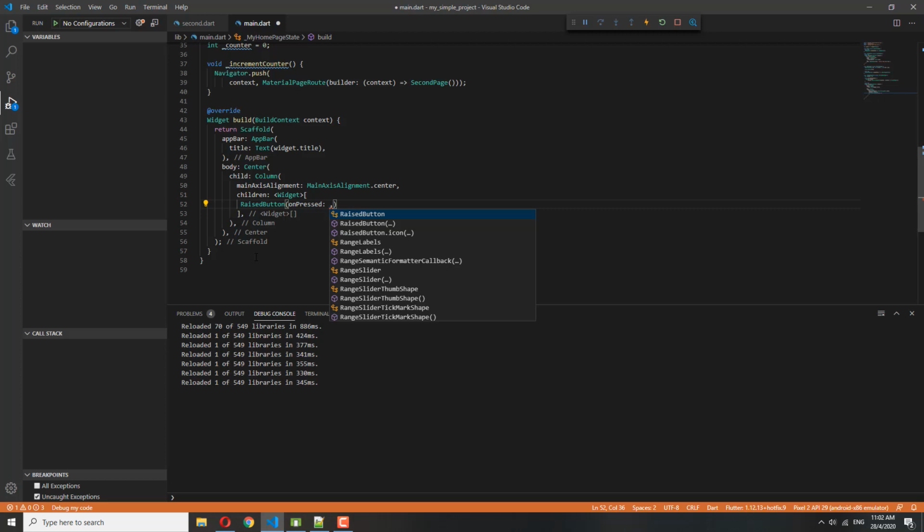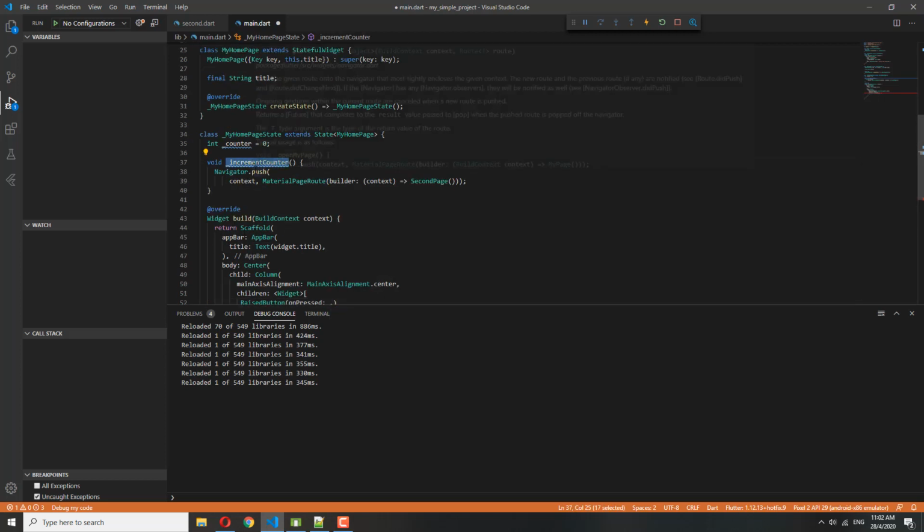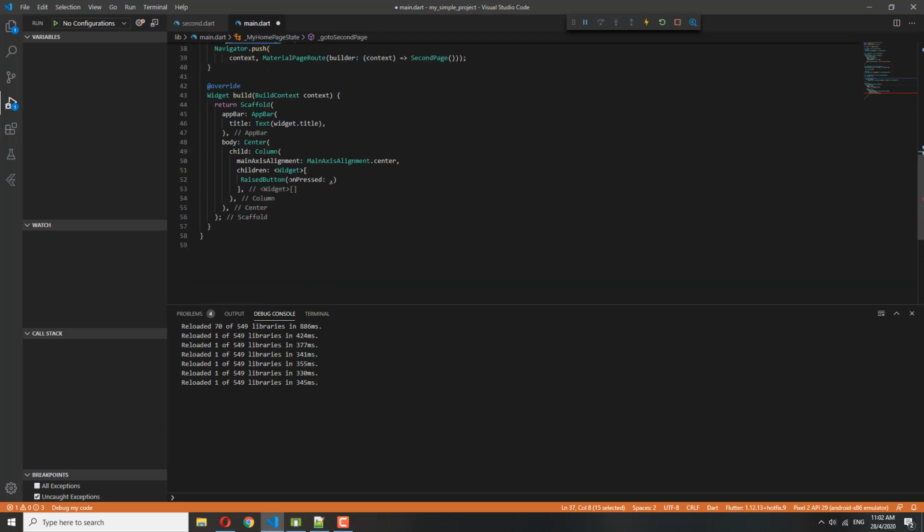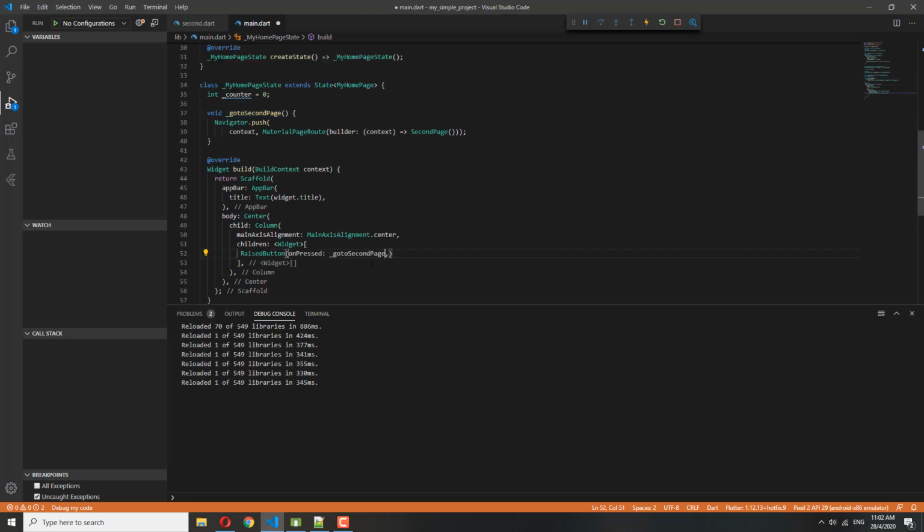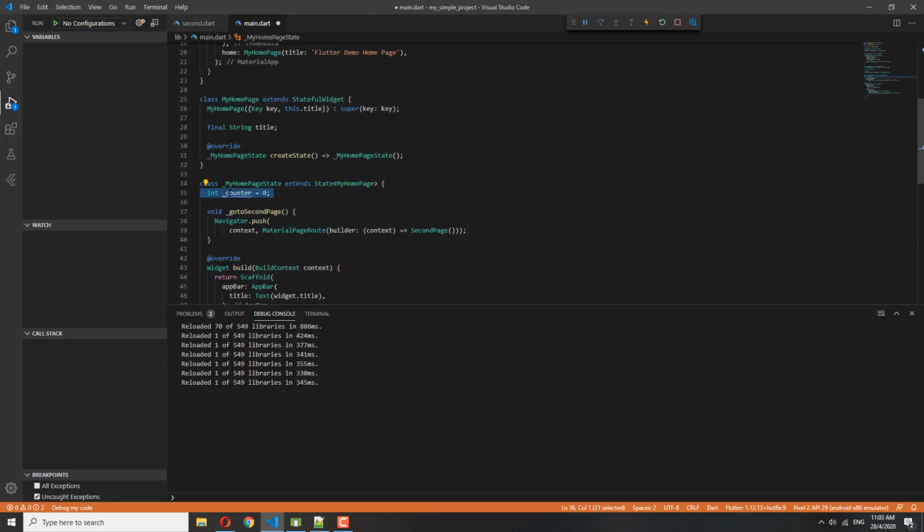So we can just call. Now we want to change the name of the method here. Go to second page. Go to second page, so this is the name of the method now. This button here, onPressed, put the label for the button into a Text tag. Press me, and then there's no need for the counter, and save.